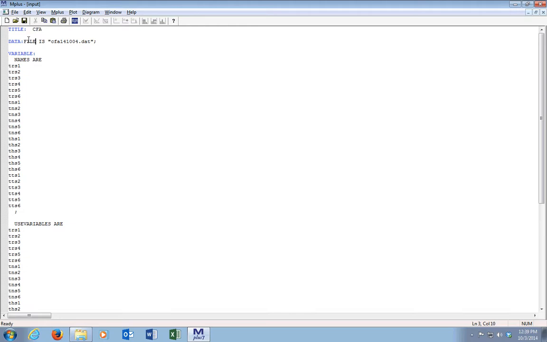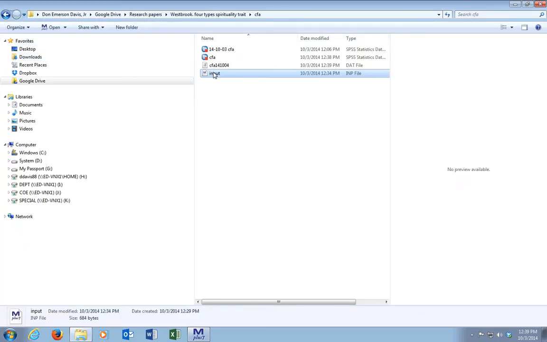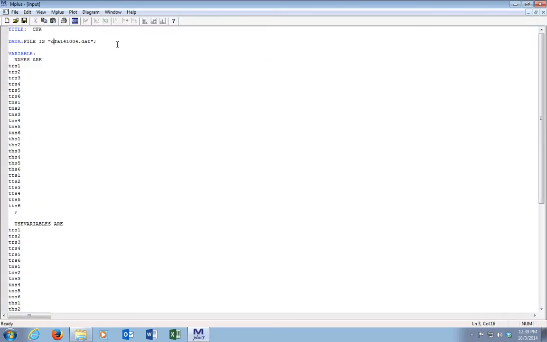So this is where you're telling MPlus where the file is. As long as you have the input file in the same folder as your data file, then you don't have to enter the whole address. But if you've got it in different places, you can enter a longer address. I usually just do it this way. You have to put a semicolon after any command, or MPlus freaks out. That's probably one of the more challenging aspects. Sometimes it tells you in an error message, but sometimes it doesn't.